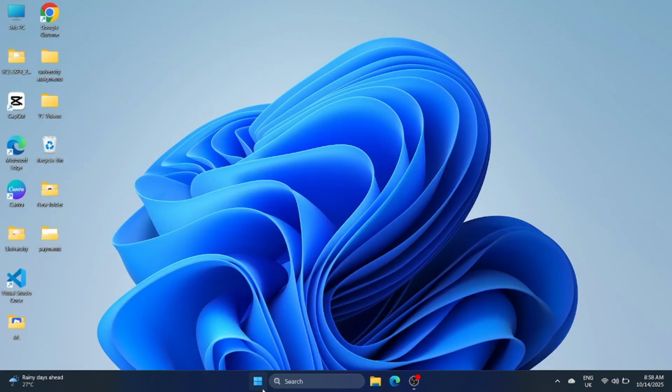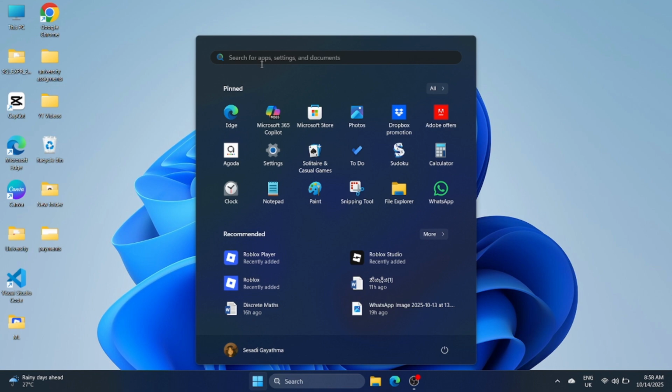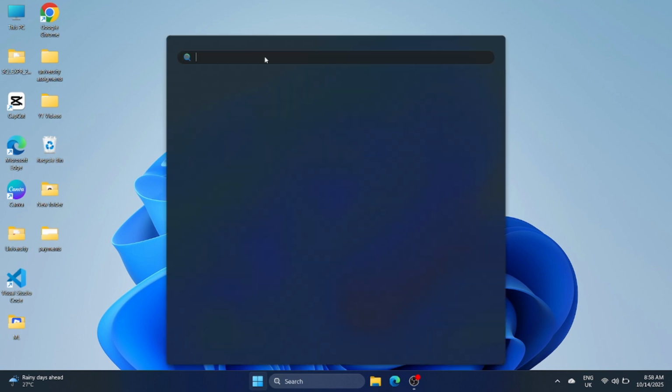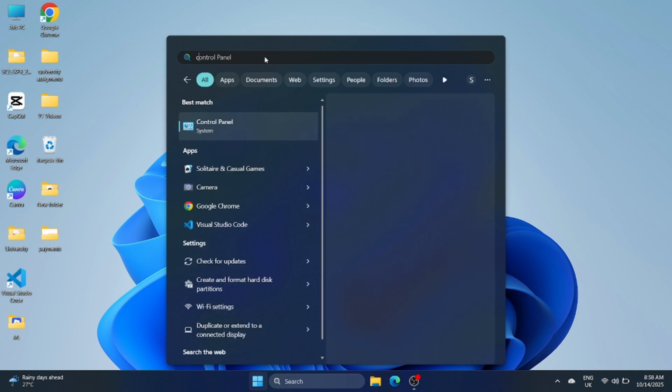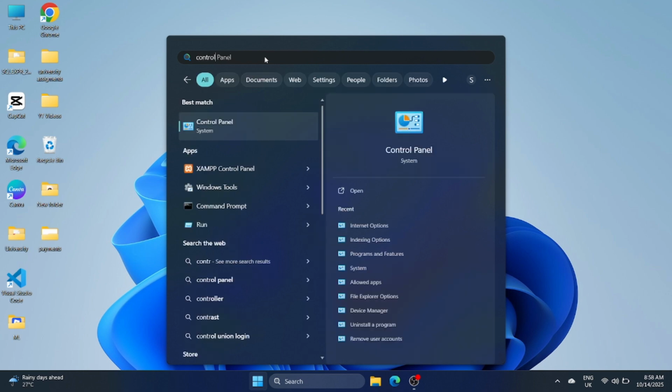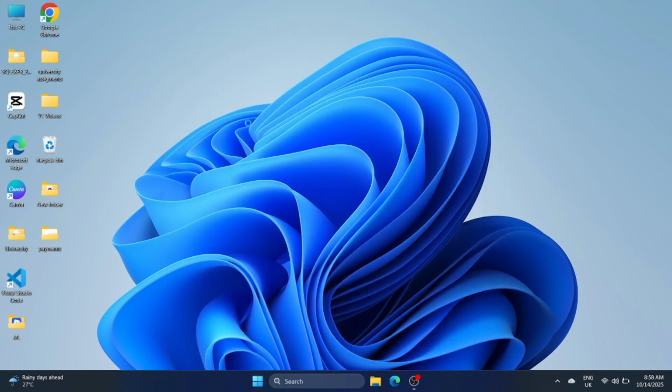First, go to the search bar and type Control Panel, then open it. When the control panel opens, make sure the View By option is set to large icons, so you can see everything clearly.